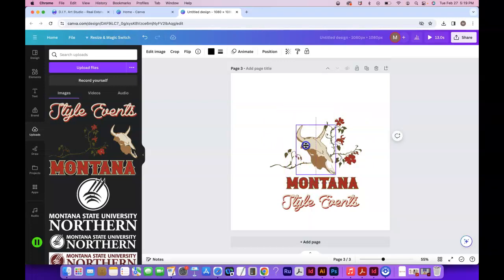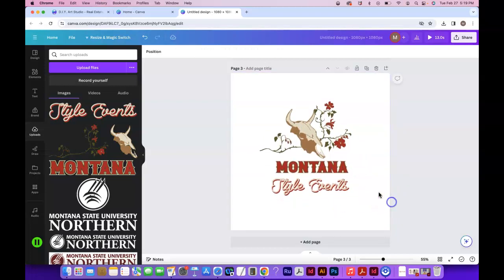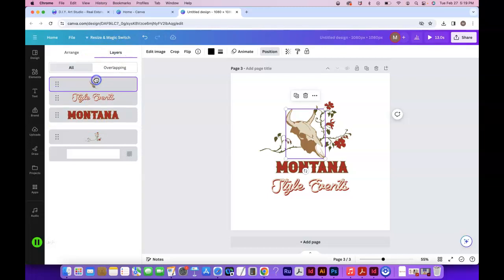Size this down a little bit. Alright, that's similar to what I'm needing. Now I have all these different chunks. You can see I want to bring this to the front, because we can also go to layers and bring the skull up.